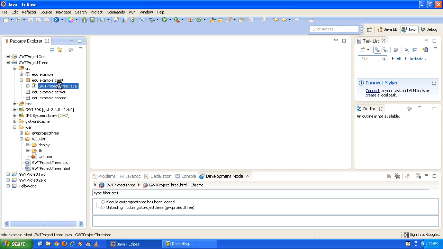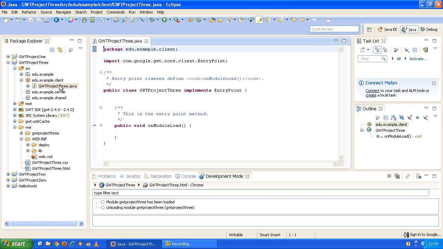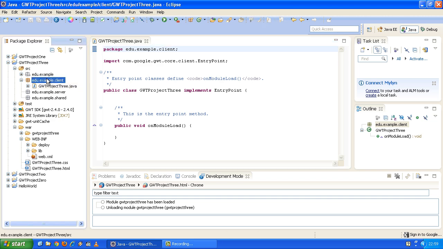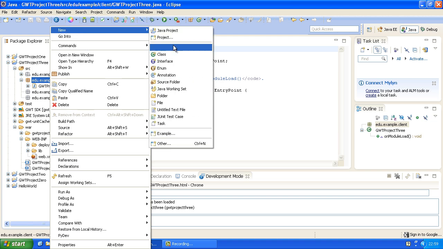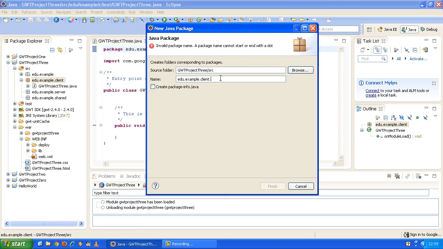At this moment I have nothing more than just an empty on-module load. The first thing I'm going to do is create two interfaces, the service and the service async interface, that are going to contain all the methods that I want to implement on my server side. And again, from a proper architectural point of view, I'm going to do this in a separate package, which I'm going to name service, and I'm going to create this package under my client package, because these service methods need to be defined on the client side.